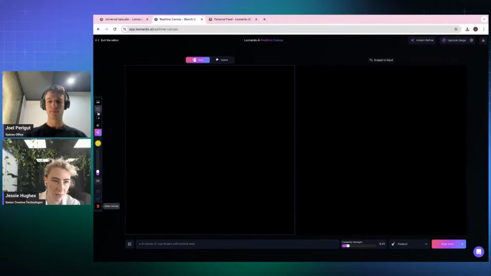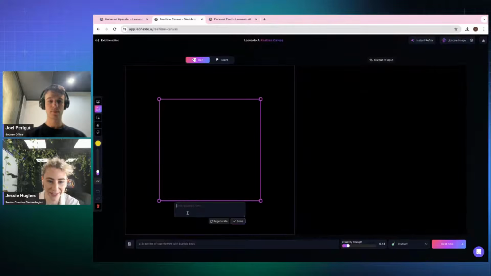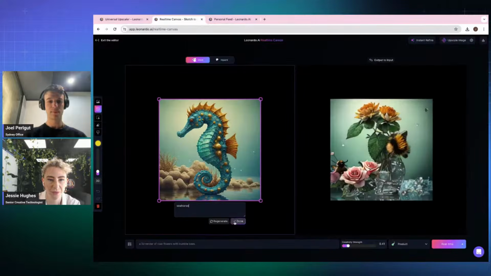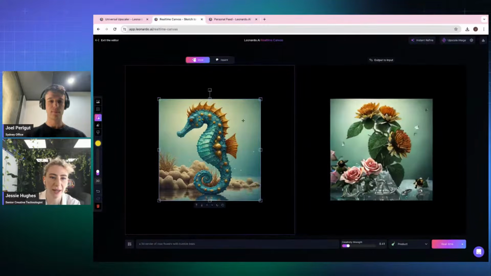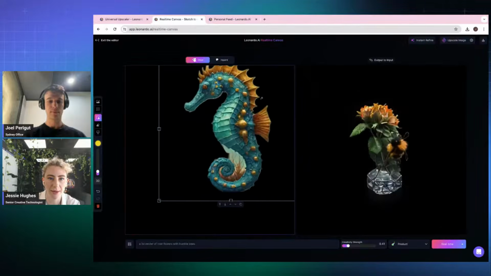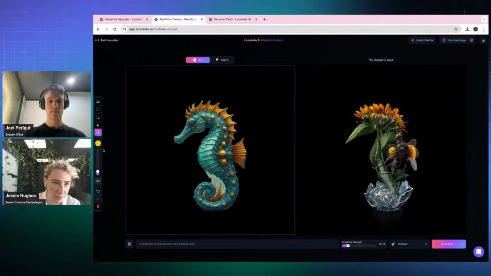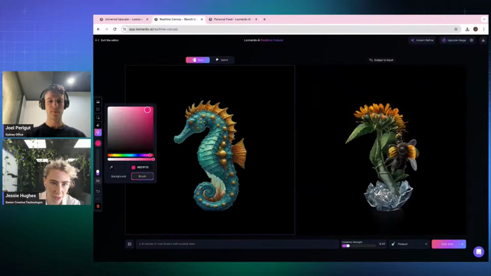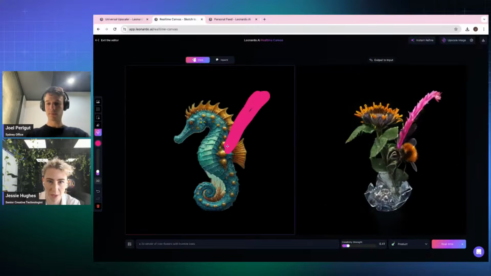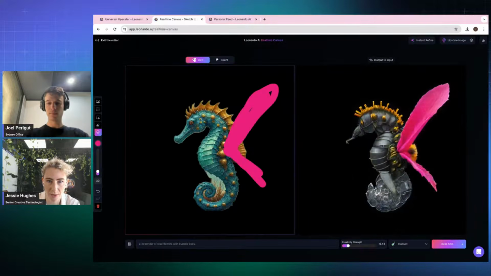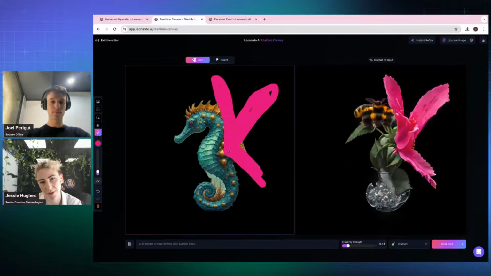You could either start from scratch with a sketch or you could do it through this. So if we do a seahorse, sure, that's fine. Okay, I'm going to get rid of the background. And then here he is. And then I want to paint on my own wings. So I'm going to add some big, beautiful, pretty wings. Done. And then, something like that.